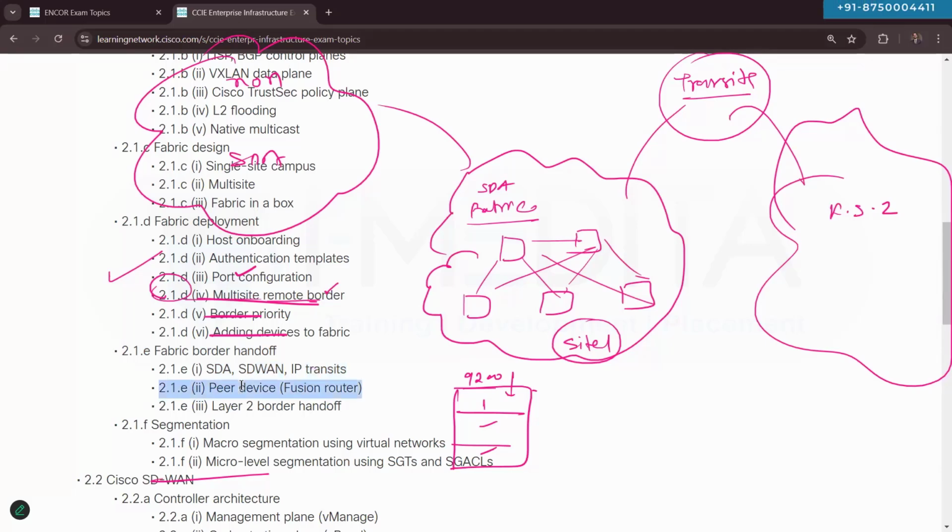What is this fusion router? What is this peer device? What is the role of the fusion router? How to configure the fusion router? What is the role of this fusion router in the transit? We will talk about it.